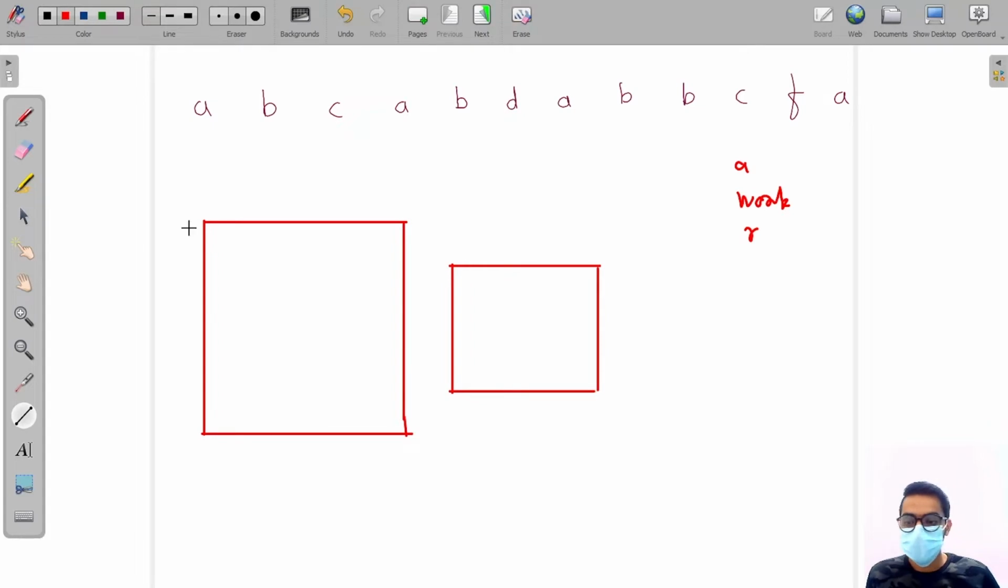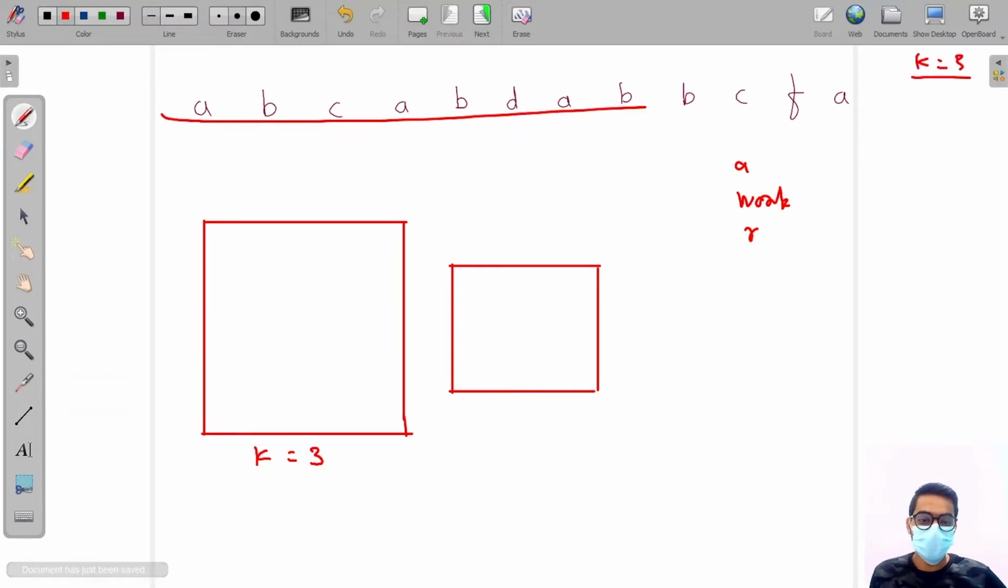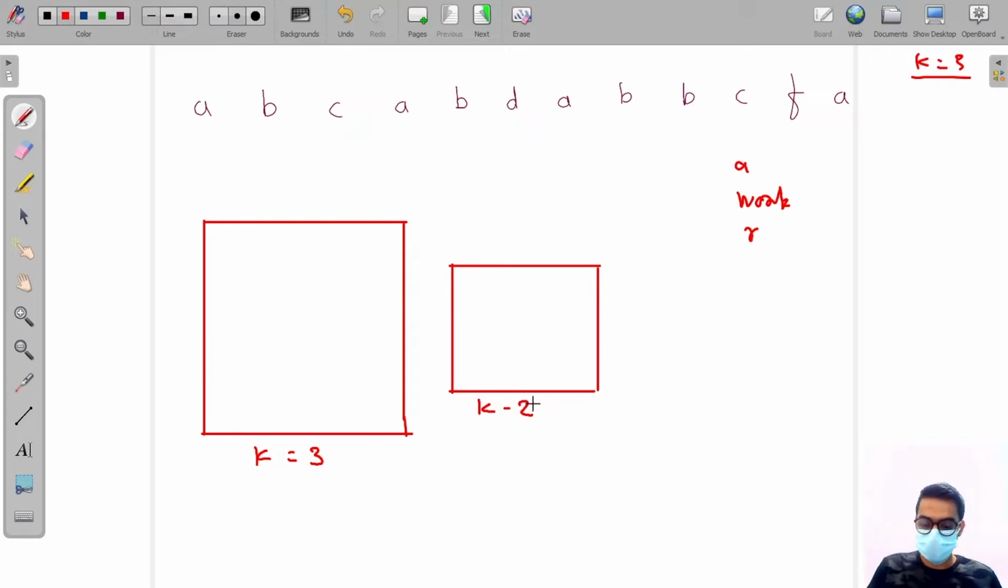Our k is 3 for this question, and this is our input string. Let's assume that this is our input string and our k is 3, and the small map, that is k minus 1, equals 2. So it is a big map, and it is a small map. Now we need to acquire some elements. After that we need to do some work, and after that we release the elements from that map.